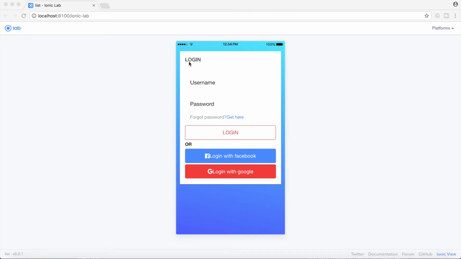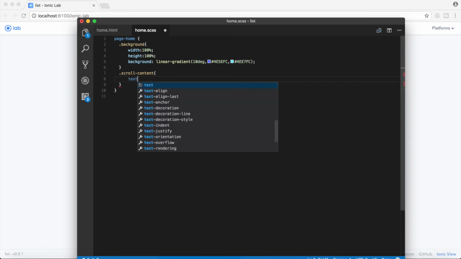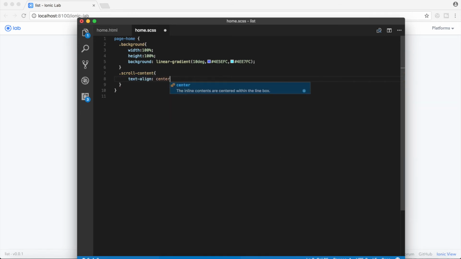Now what we're going to do is align the login and OR in the center, and to do that we should work with the dot scroll content. Now dot scroll content means the whole screen is considered as the scroll content, and if you want to change something inside the scroll content, you should refer to the dot scroll content in the SCSS file, and we are going to create the dot scroll content class to align the text center, and text align should be center.